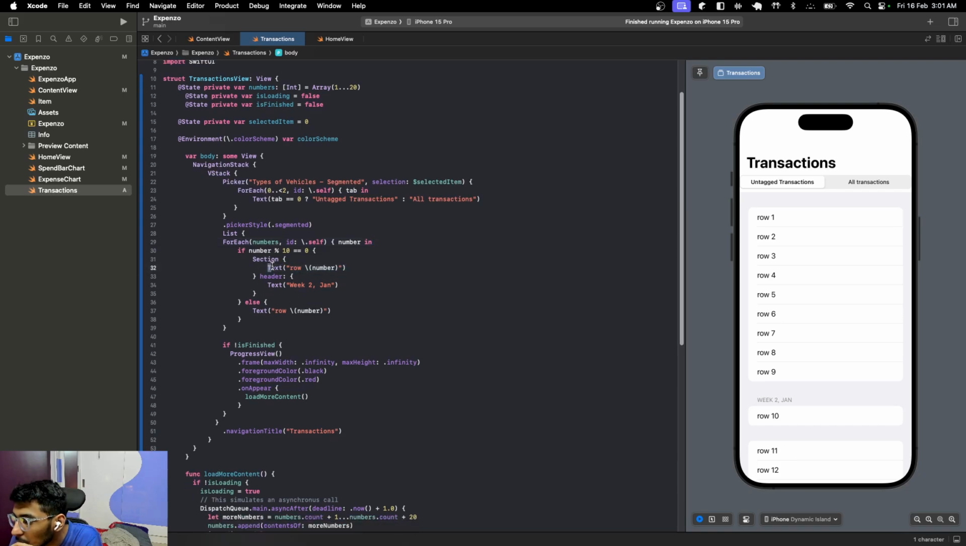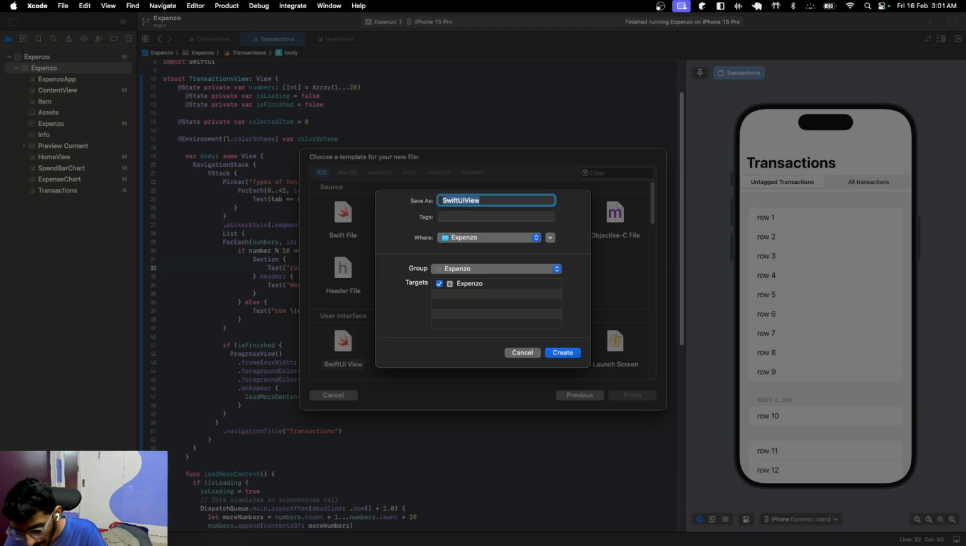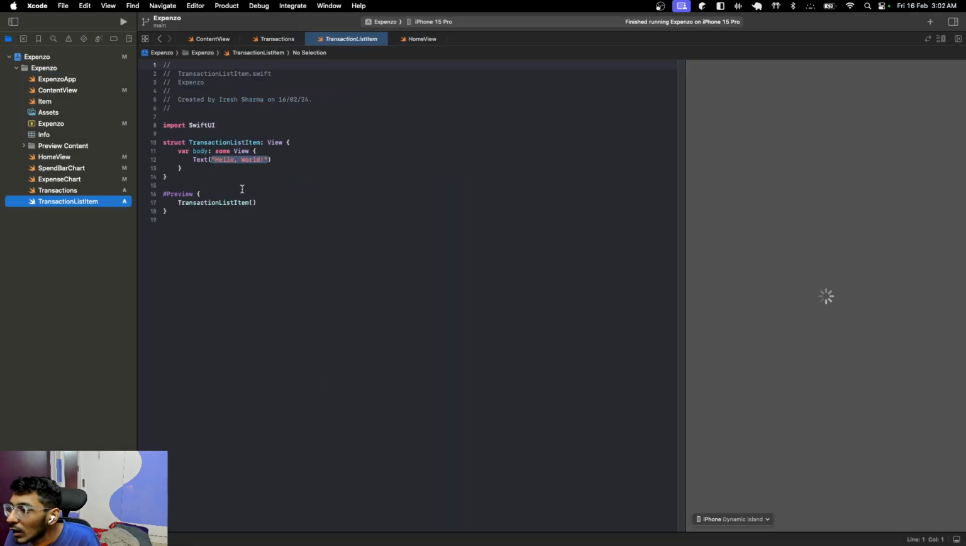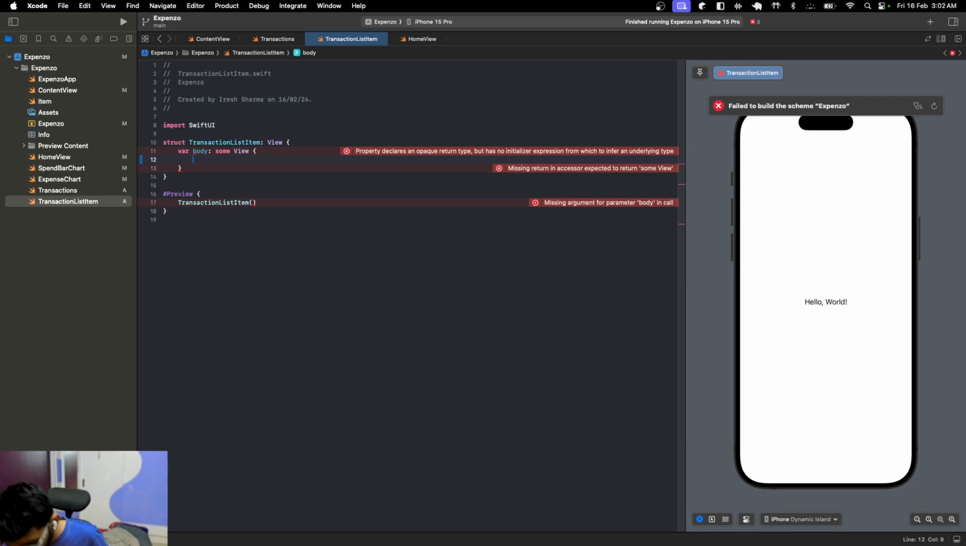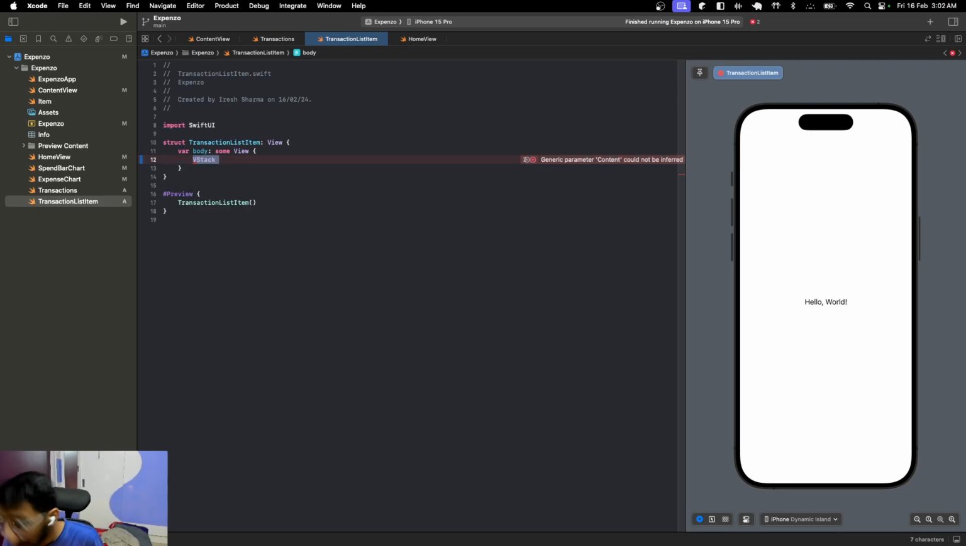So I'm gonna make a separate component for this because I'm gonna use this idea. So let's call this transaction list item. Sure, why not? And what I want is I want this to first of all be a VStack. Actually, let's let it be.